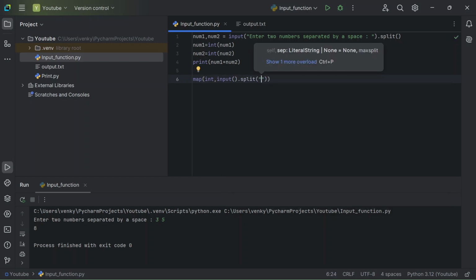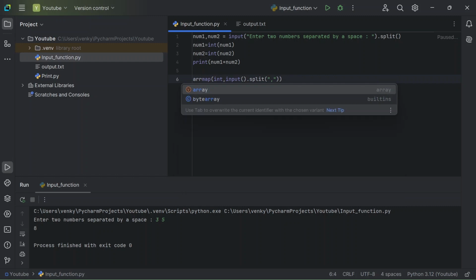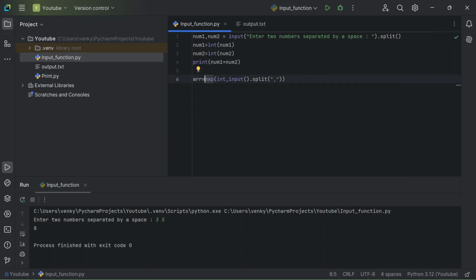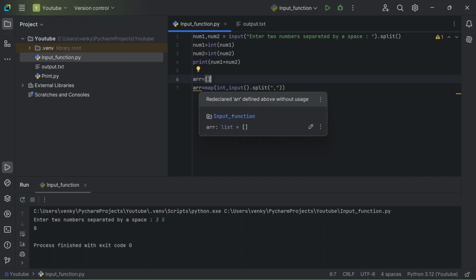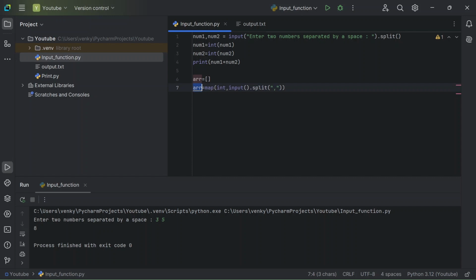If we are splitting by comma, then we'll store this in an array, that is a list. Before that we need to mention that array is equal to list. For list we'll use two square brackets, open and close. Here you can see array is equal to list, so it is taking this array as a list. It will store whatever inputs you give into an array, so then you can perform whatever calculations you want according to your problem.